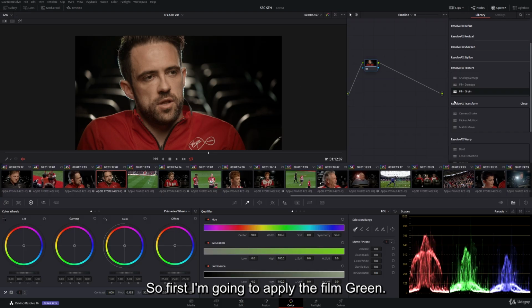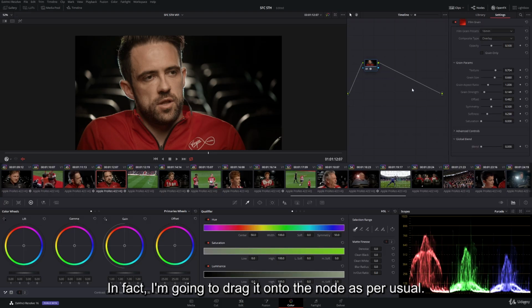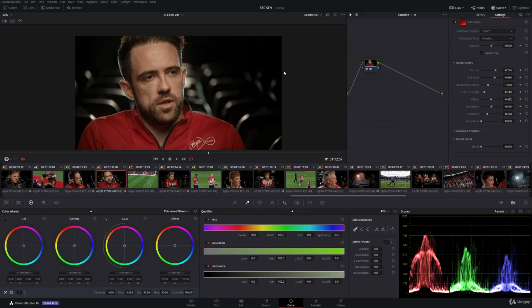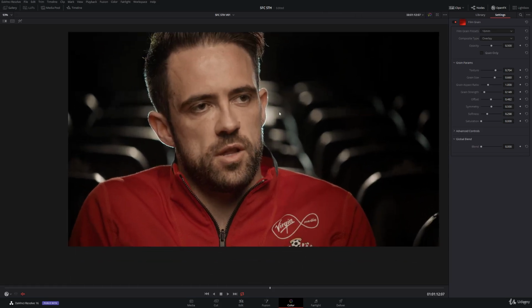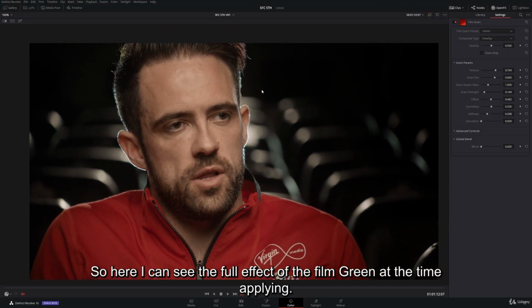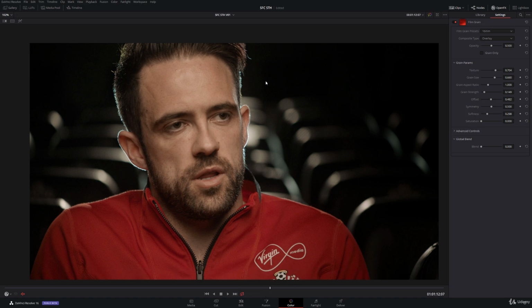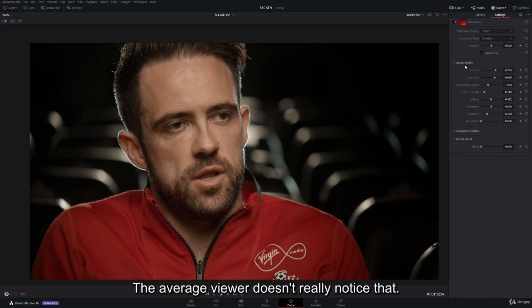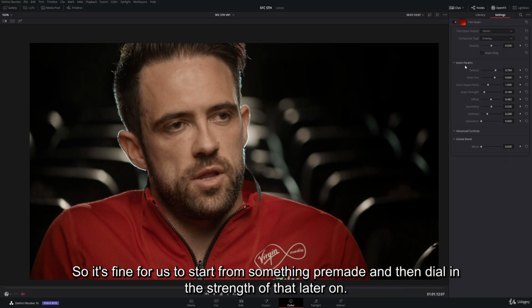So first I'm going to apply the film grain effect. I'm just going to drag it onto the node as per usual, and here I have my controls, and I'm just going to go into full viewer mode. Here we go. So here I can see the full effect of the film grain at the time applying. So first we can choose from a selection of presets, and these are a great place to start. With fine grain, we don't really perceive the finest details, the real differences between different stocks. The average viewer doesn't really notice that. So it's fine for us to start from something pre-made and then dial in the strength of that later on.